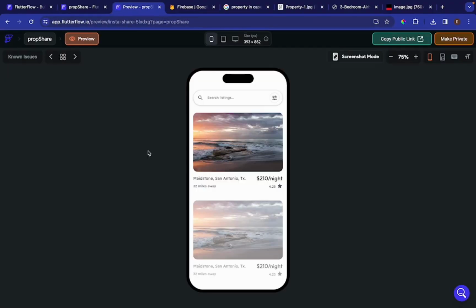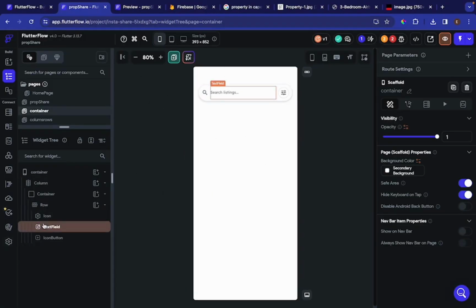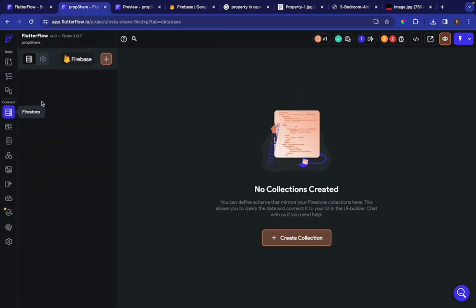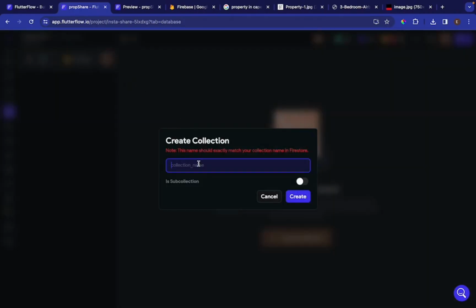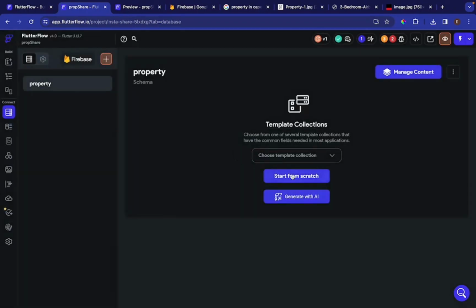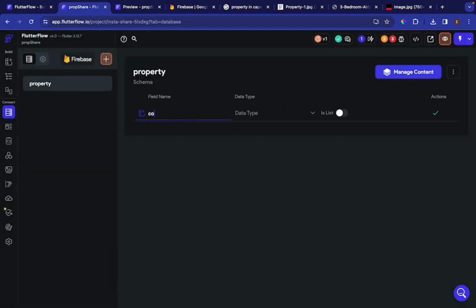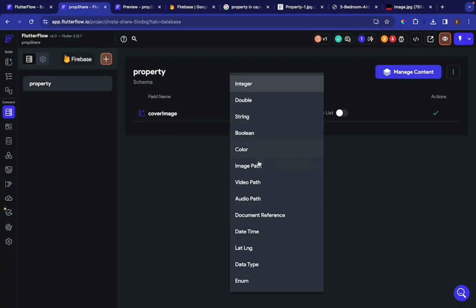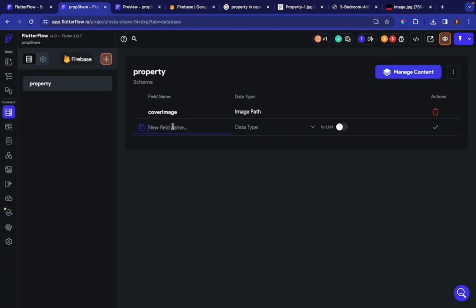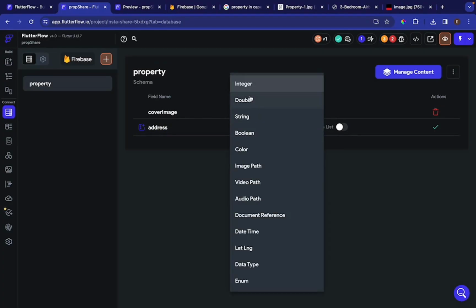All right, so we have created our database, but now you might ask, how do we now pull the data from the database? So I'm going to go ahead to the app that we've been building, and then I'm going to go to the database and create a collection. So I'm going to say property, right? And that's not how you write property, create. And a property is going to have a cover image, and this is going to be of image path, and maybe the address. And this is just going to be a string for now.